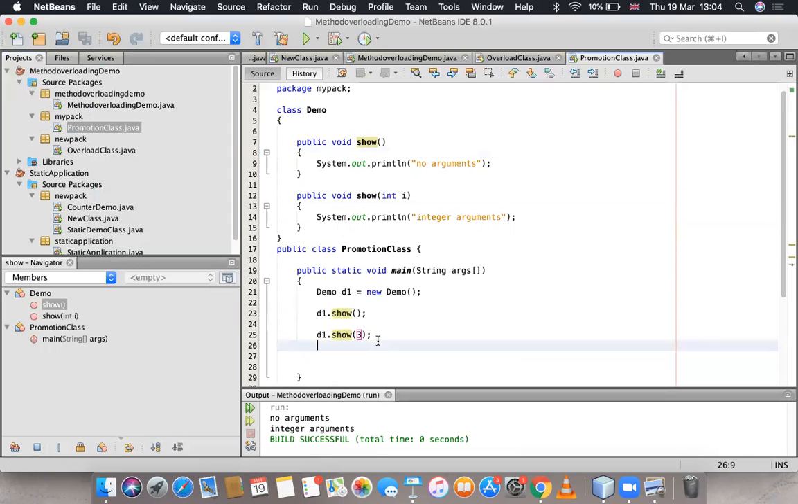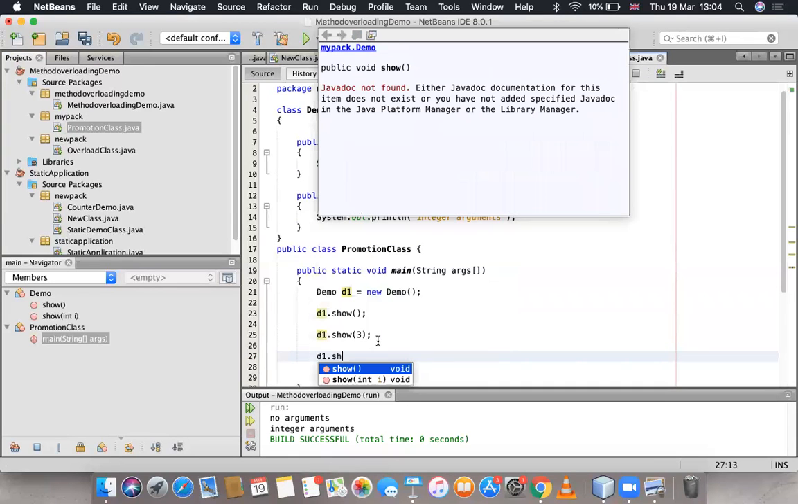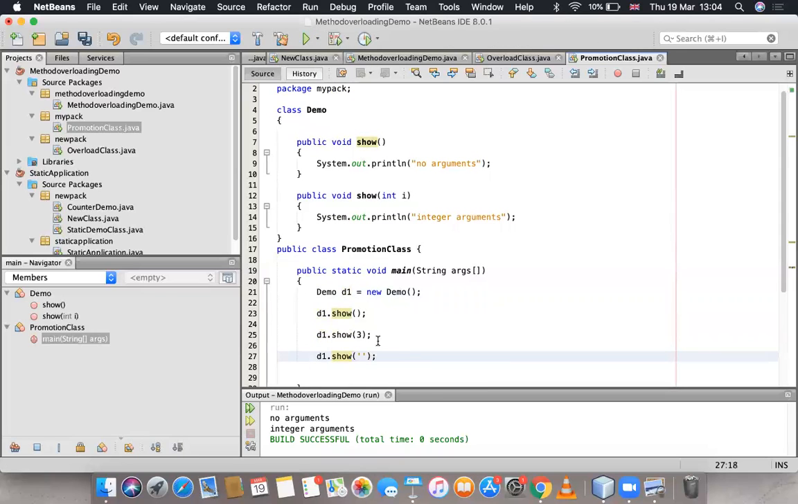Now my question to you guys is, suppose I pass one character value like this, d1.show of single quote A. Is there any method with a character argument here? No. I have written one with no argument and one with an integer argument. So there is no matching argument when I pass a character value. Will I get a compile time error?